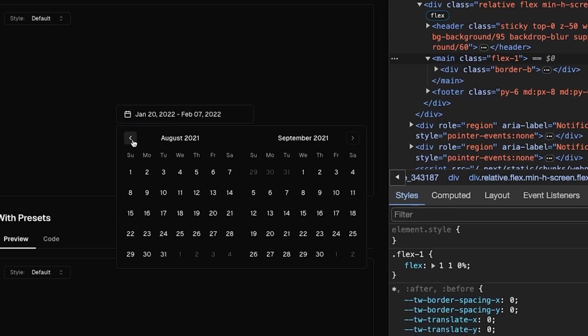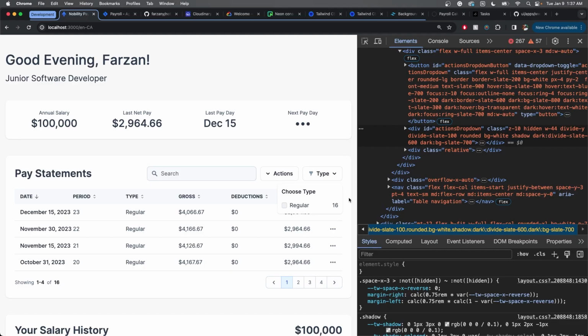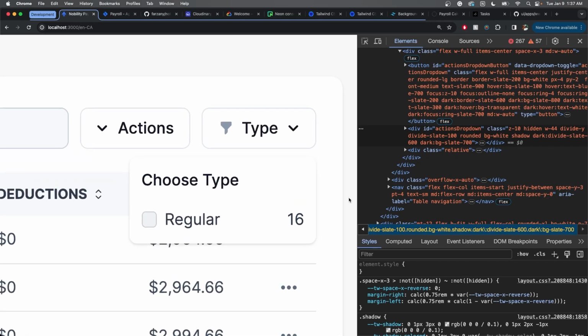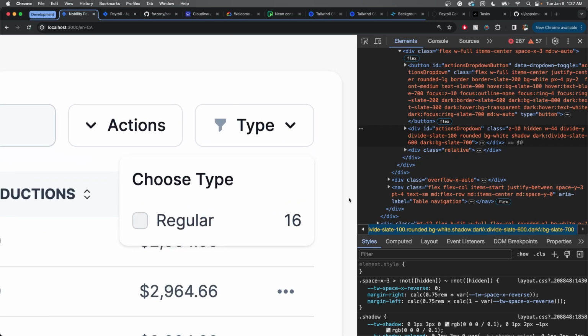How about we instead just filter on type with this dropdown, and then the user can search for a specific date if they want to. So for now, let's just focus on filtering type, and we'll do searching right after this ticket.